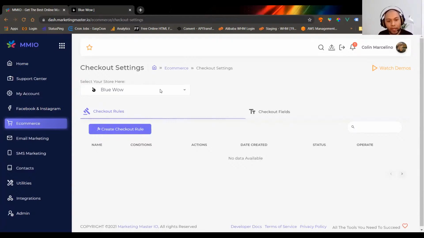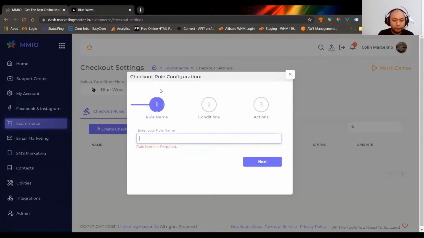Whereas the checkout rule, on the other hand, gets automatically applied. The customer does not have to enter a specific coupon code in order for it to apply. What you need to do is create a condition or a trigger for the checkout rule, and then it will be automatically applied. So for example, let's create a checkout rule. Let's name our checkout rule Christmas promo.